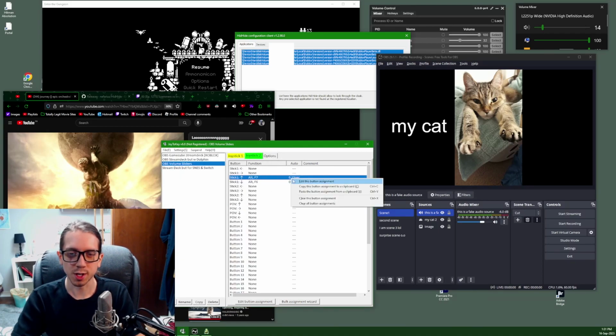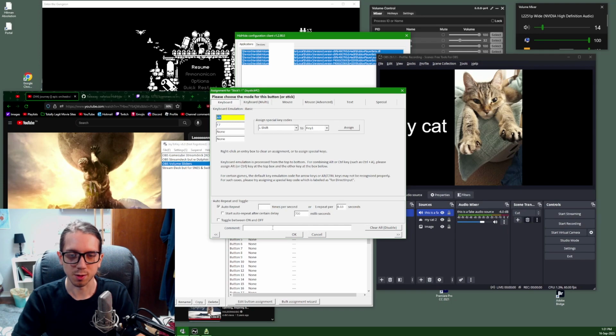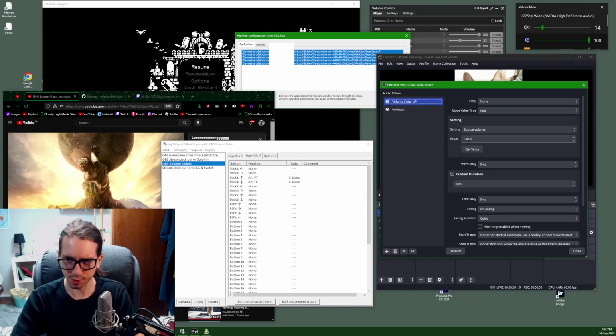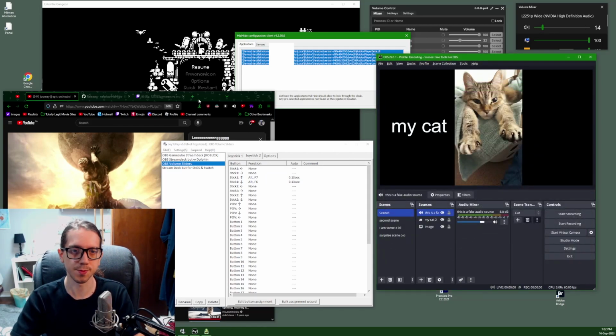The timing in JoyToKey is 0.13 seconds. Make sure auto repeat is turned on, and in OBS, make sure your filters are at 0.91. Remember the hyphen on your volume down filter.